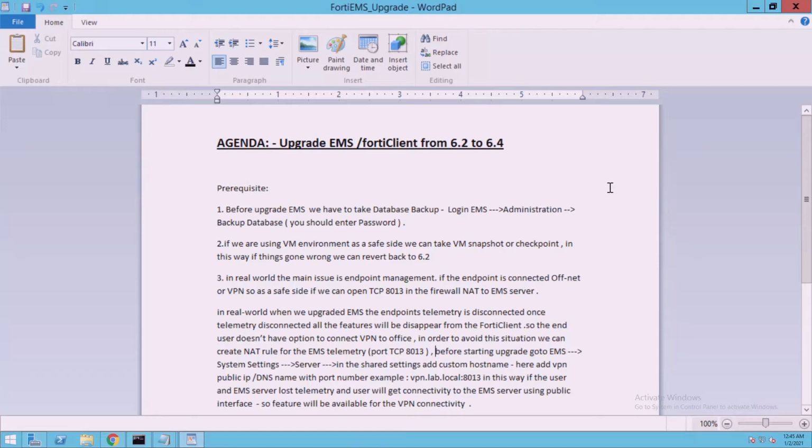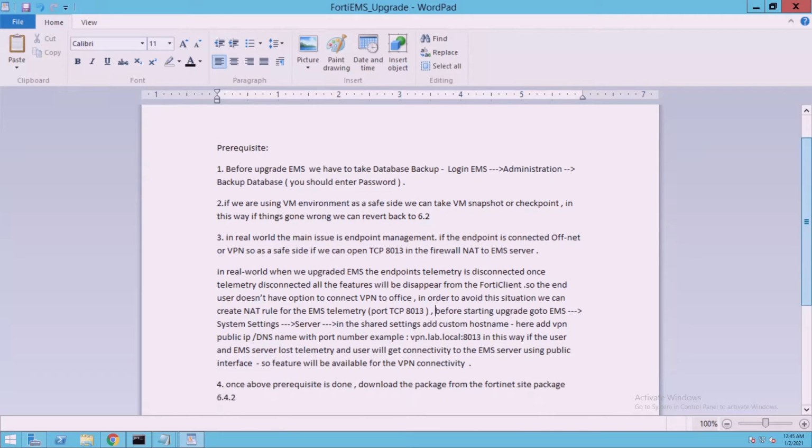As a safe side, the first thing we have to do is a database backup. If we are using a VM environment, we can take a snapshot or checkpoint. That is the best practice. So first, we will take a backup of the database.